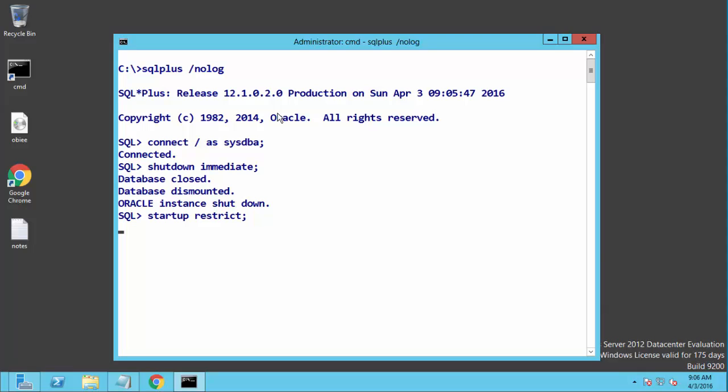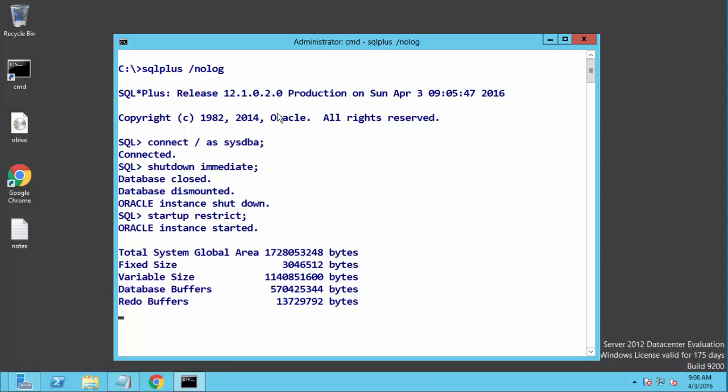I'm going to give you a disclaimer. Don't do this in production. This would be detrimental if you did this in production. I'm doing this because my database is a test, and I'm creating it for the purposes of showing you how to complete the OBIEE install. So here it is, the database is opening up in restrict mode.